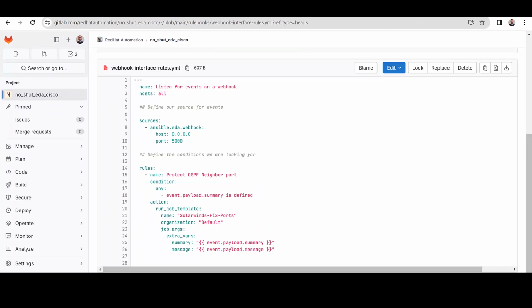Okay, so this is a GitLab repo that's a part of our project for both our EDA controller and our Ansible controller. So this is where the playbooks and the rulebooks are stored. In this case, this is a rulebook, which is very similar to a playbook. One of the mandatory configurations is the sources, and that is the source plugins. In this case, we're using a webhook, and we will receive a POST REST API call on port 5000. So we're listening on port 5000.